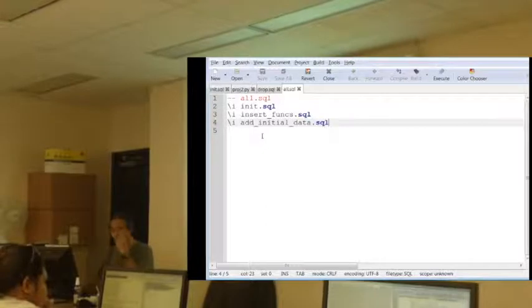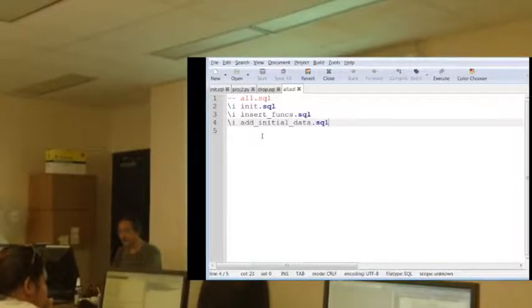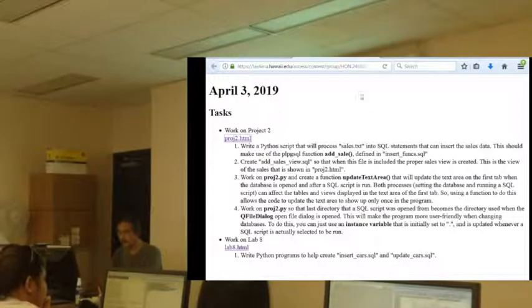Okay, so let's get back to this. That's basically how you can update the text area like that.